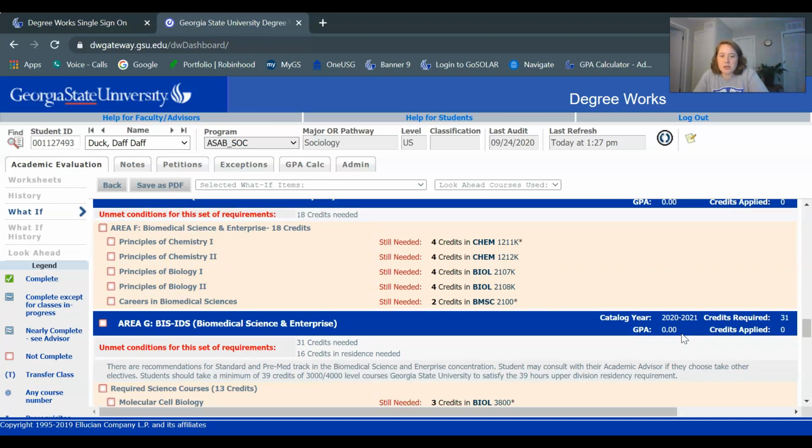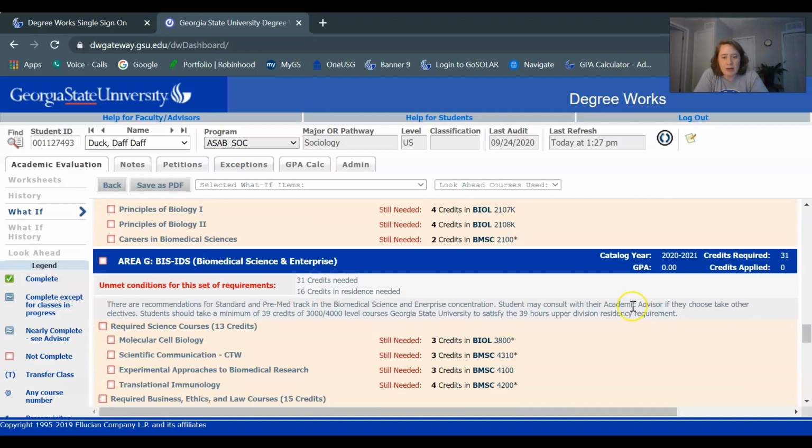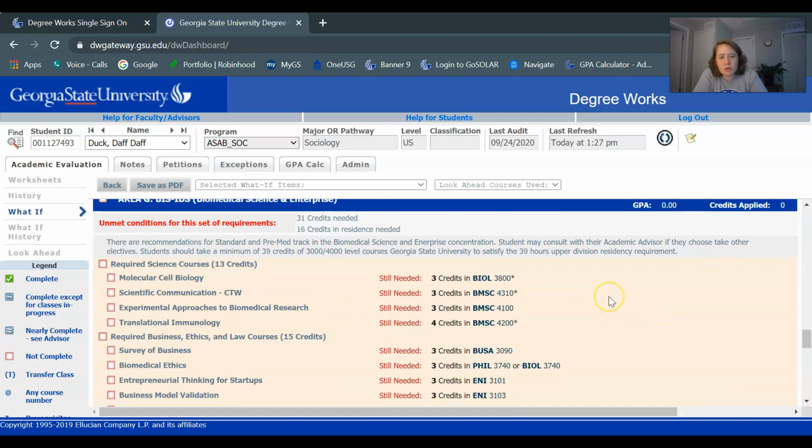Area F, we've kind of already touched on. Every single one of you should have at least 3 classes done or in progress in this section, because you need principles of chem 1 and principles of bio 1 to be in this 2100 class you're in right now. So both sequence of principles of chem and bio are in this section along with 2100, and that's 18 credit hours. Area G is going to be your major.